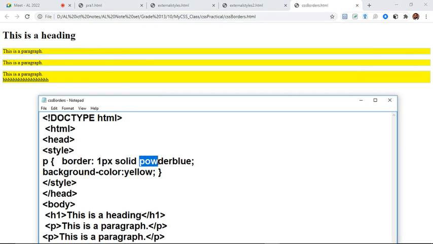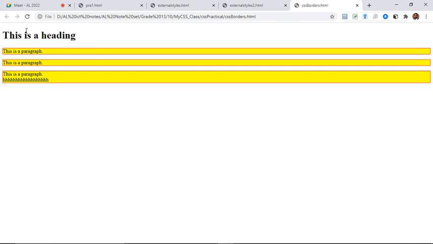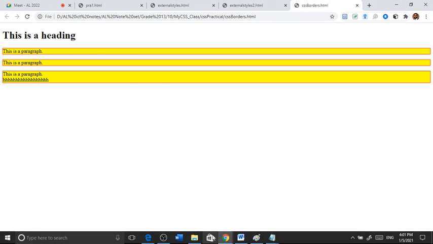So they have used blue. So instead of this color, I'll use red. Right? So we'll see how it's applying. File save, refresh. So you can see it has applied the color red.